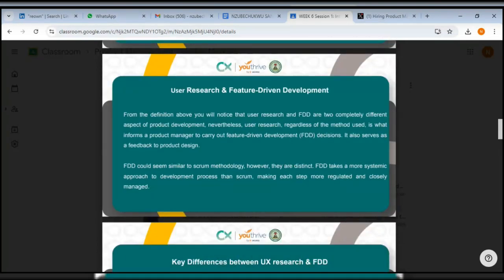From the definition above, you will notice that user research and feature-driven development or FDD are two completely different aspects of product development. Nevertheless, user research, regardless of the method used, is what informs a product manager to carry out feature-driven development decisions. It also serves as feedback to the product design team.